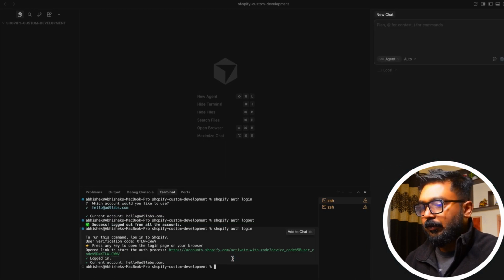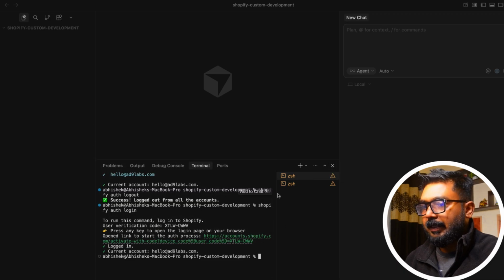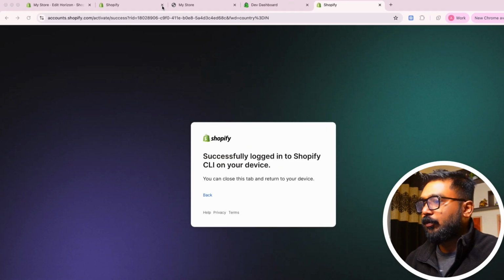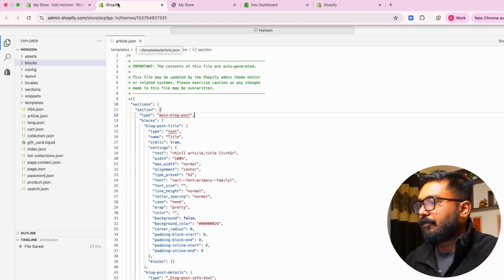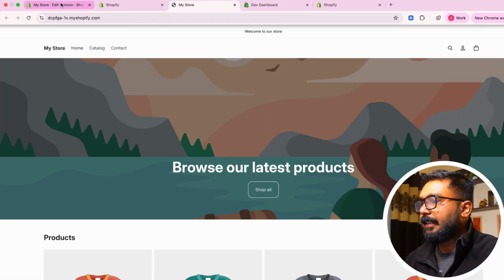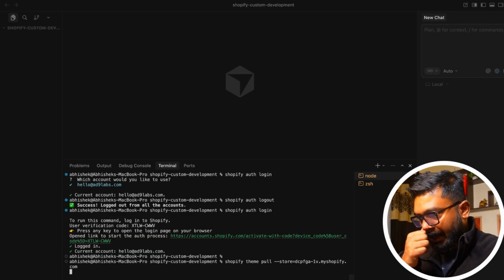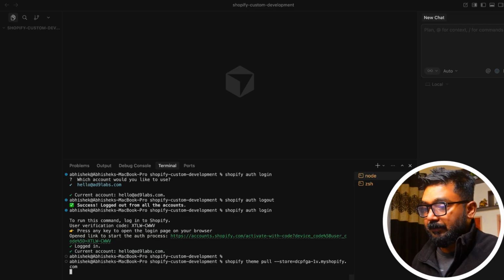Now what I can do, let me make it bigger. Then let's say I need to do Shopify theme pull. I need to name the store. This is a command given by Shopify so that you can pull this theme from the store. Now let's go and get the link for the Shopify store. I paste it over here, and it will start pulling the theme.